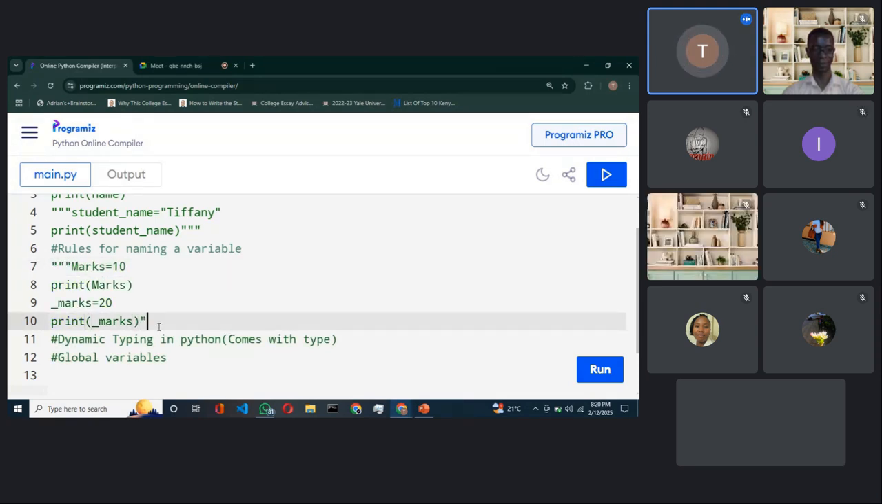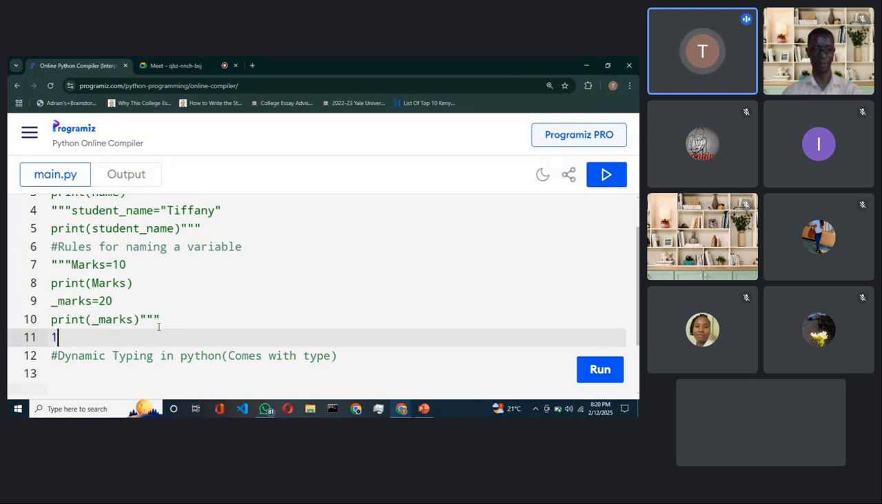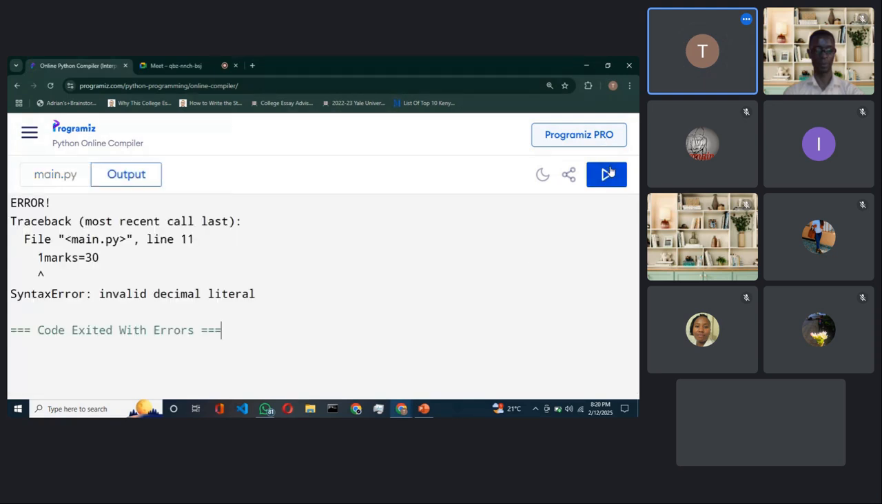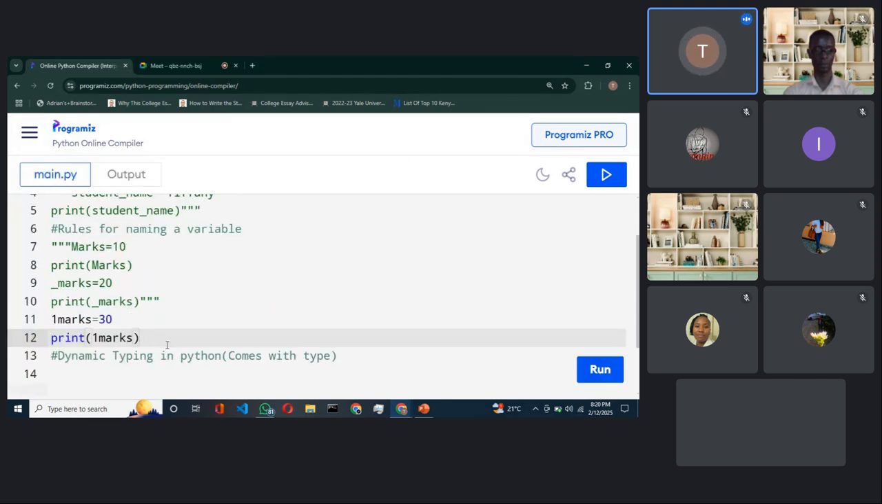We can try and use the wrong syntax for declaring a variable, like let's say 1max is equals to 30. Then print 1max. So you see it's bringing out an error. It says invalid decimal literal. So when declaring a variable, you must start with a capital letter or an underscore or a small letter, but you can't use a number to begin naming your variable. So we can move on to the next one.